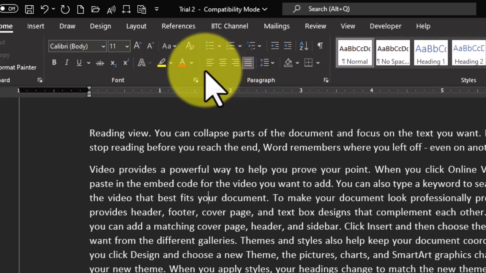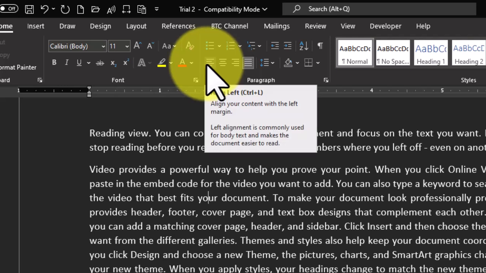So the first alignment option is called the align left, which goes with the keyboard shortcut Ctrl+L. The screen tip says align your content with the left margin. Left alignment is commonly used for body text and makes the document easier to read. So as said, for body text you can use the left alignment option to organize your content.